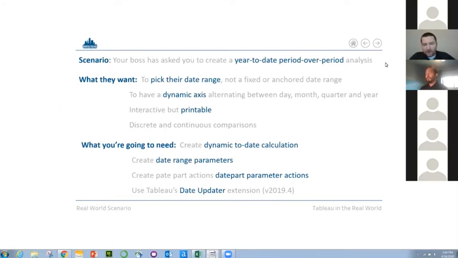The scenario we're going to go through today: our boss has asked us to create a year-over-year, period-over-period analysis. They want to be able to pick their date range. They don't want anything anchored or fixed. They're going to have a dynamic axis, which means being able to switch between day, month, quarter, and year. It needs to be interactive, but people always want to print or export to PDFs, which I'm sure you all have issues with. We're going to do a couple of comparisons, one discrete, one continuous.